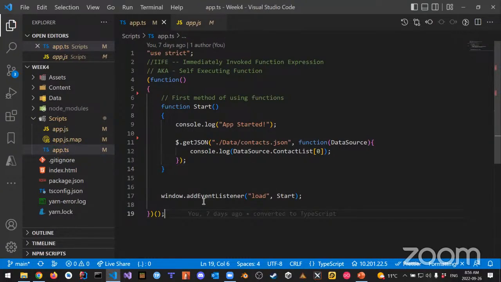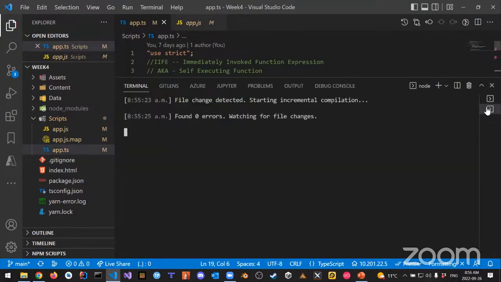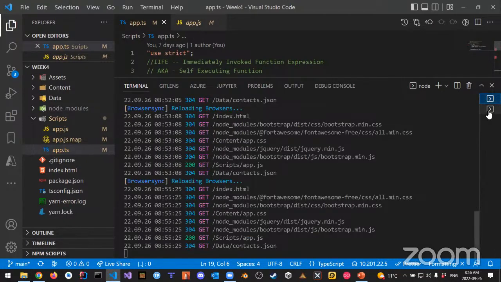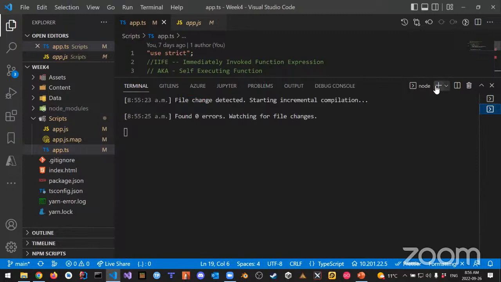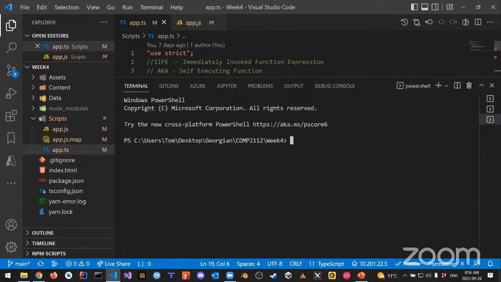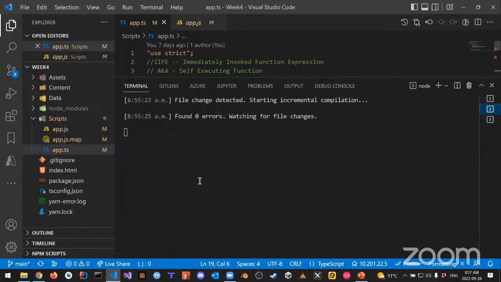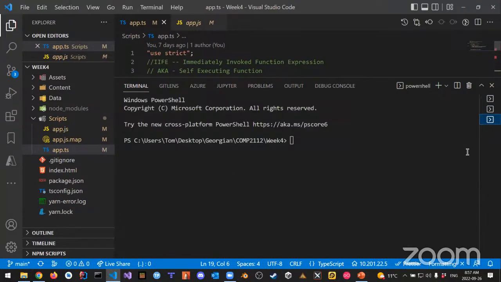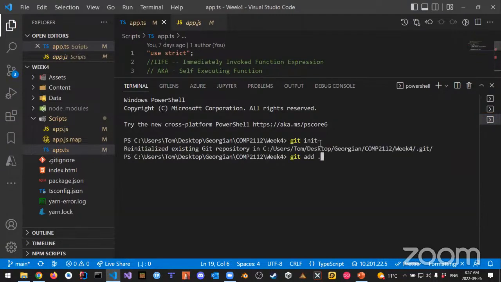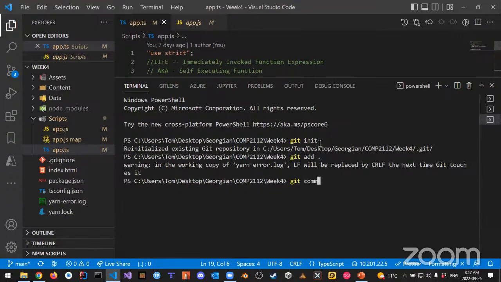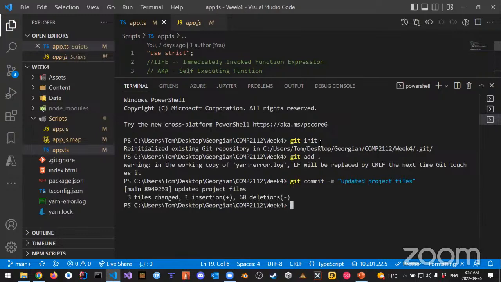What I'm going to do now is push these changes to GitHub. So I'm going to go back to my terminal. Notice that both of my terminals here are in use, and I'm going to make another one. So now I have 3 terminals, one that's running my light server, one that's running my transpile process, and one that I'm going to use for terminal commands with GitHub, right? So I'm going to say something like git init, git add dot, git commit -m, and I'll say added or updated project files, and that's going to update everything.